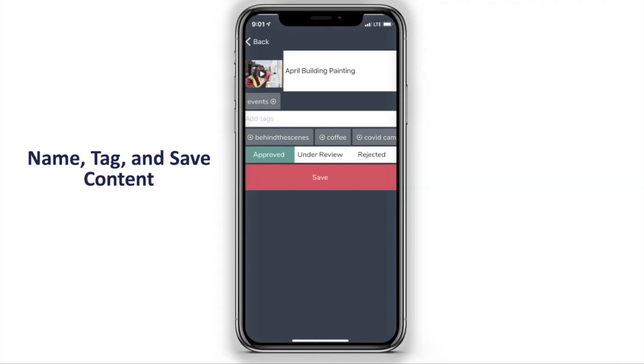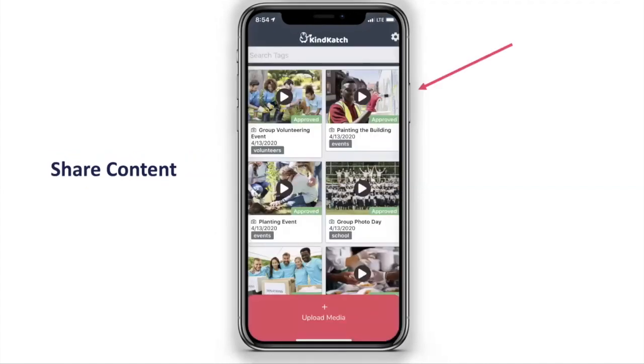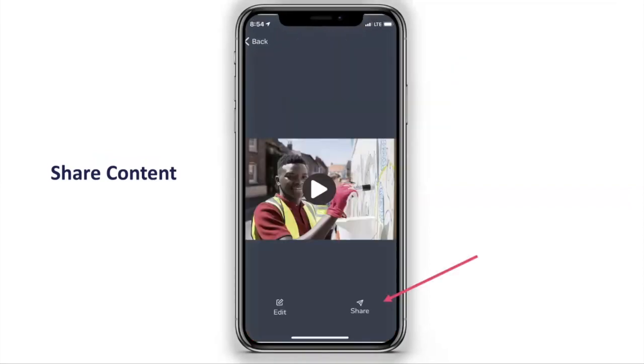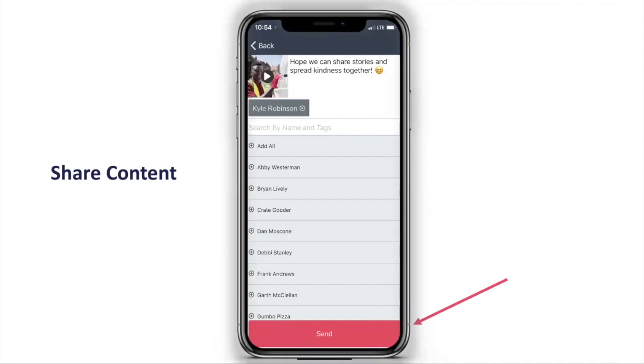But in this case, you have a couple moments. You want to name it April Building Painting, and you want to tag it with events. Then you're going to hit save, and then it's inside your locker. From there, you can actually share that content out, clicking on that piece of media, and then clicking on the share button. This is, again, a condensed version of what you saw on the desktop.